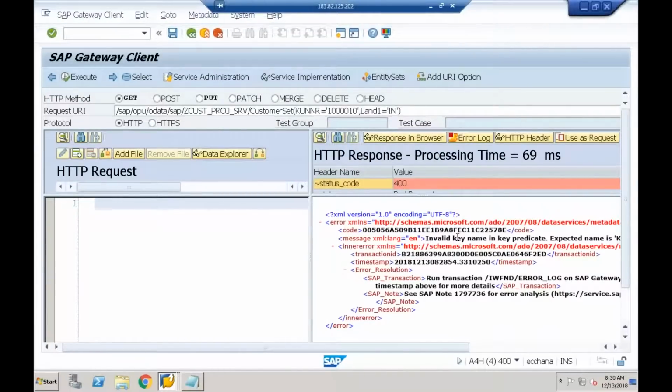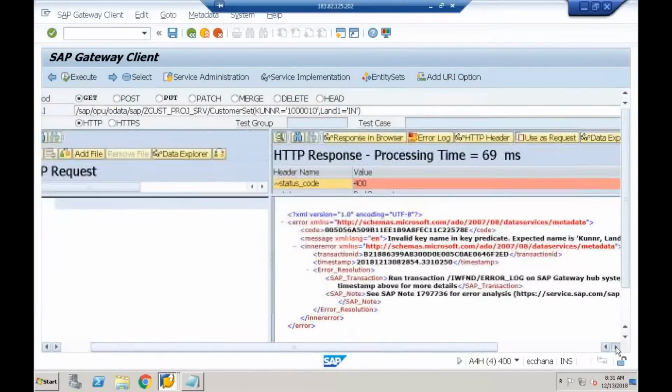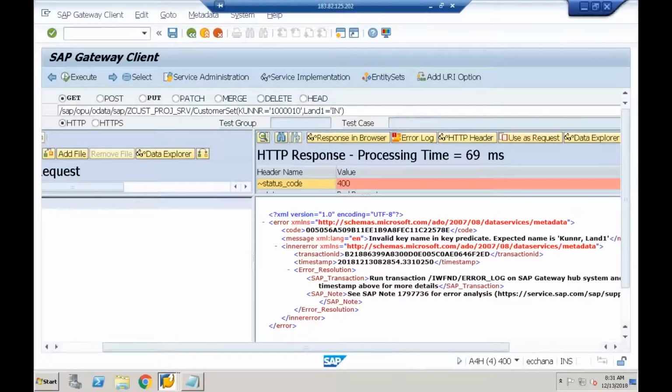Right. So what is that? Invalid key name in key predicate. Expected name is what? KUNNR. So I don't know. Someone asked me in the last scenarios: the property names are also case sensitive. Not only the values, the property names are also case sensitive. That is the reason we have to refer to $metadata to understand the field names, the data types, the key properties, all those things.